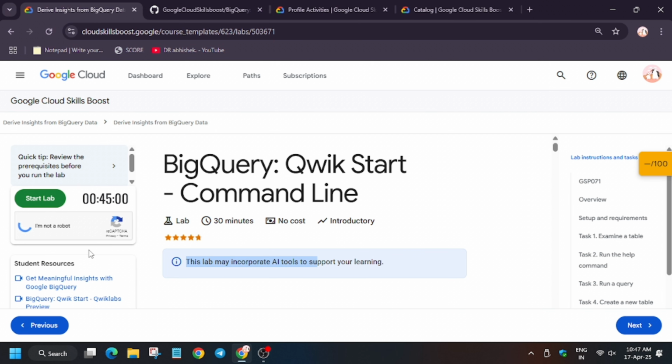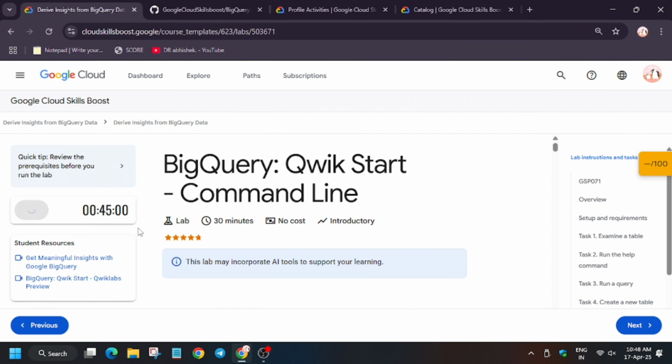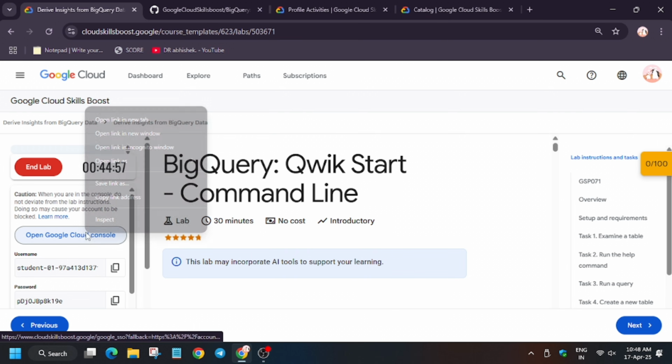In this video, we'll cover the lab data BigQuery Qwik start command line. So first of all, click on start lab. Now open cloud console incognito window. Now in my case, sometimes it gets signed in automatically. Sometimes you may be asked for username and password. Do refer to the lab instruction.